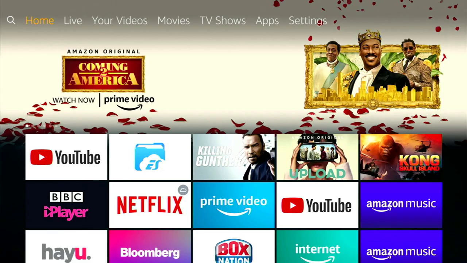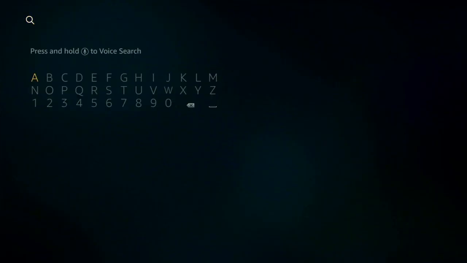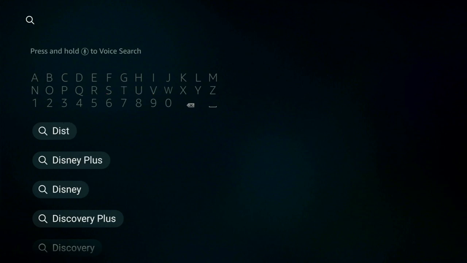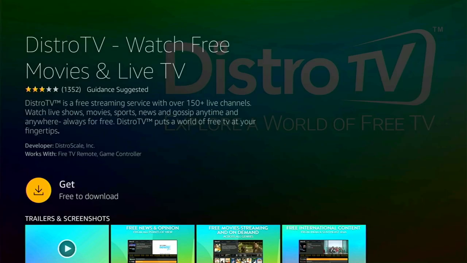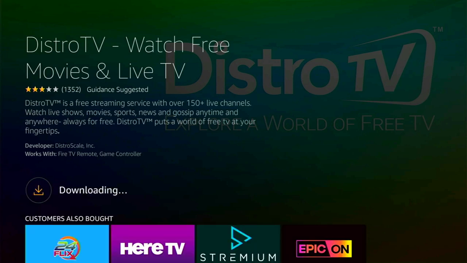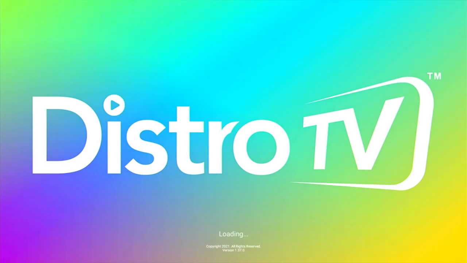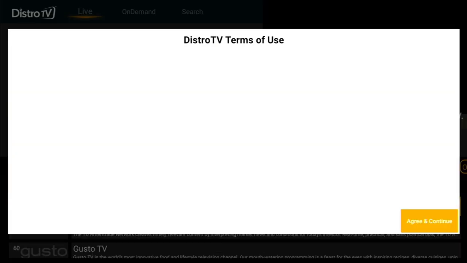Now getting this app is very easy. As it's a native app to Amazon, you can download it straight from the Amazon store. Just go to the search function and type in Distro TV and you should see it pop up. So just select it and then click on install. And it will eventually queue and then it will download. And that's it guys, you can now open up the app. You just need to accept the terms of use and you're ready to go.